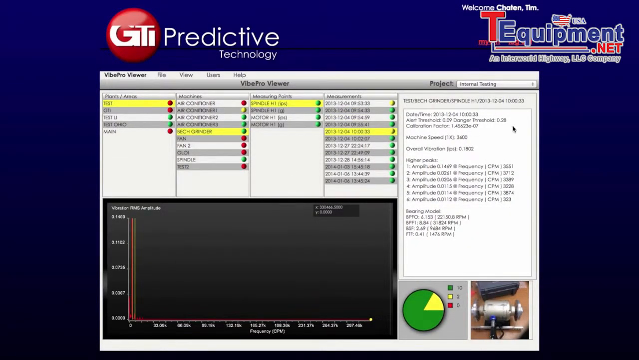You'll notice here on the right this text box, lots of information there. You have the date and time of the capture. You have what your thresholds are set to, your calibration factor, your machine speed, as I mentioned before, your overall vibration, your top 6 peaks, and your bearing model. So in this case, the bearing model, the BPFO, ball pass frequency of the outer raceway, was set to this value with the RPM indicating right there. So all of the bearing model information is right here.